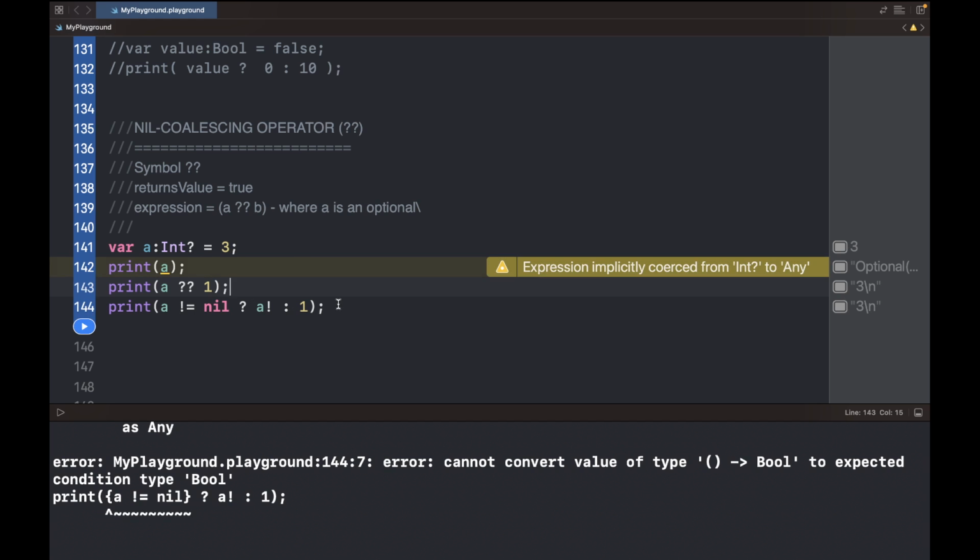So this statement is equivalent to this statement. These two statements are the same, because what we're doing here is saying if A is not nil, then print A, but also unwrap it, right? But if A is nil, then print 1. But here's where it gets interesting again.